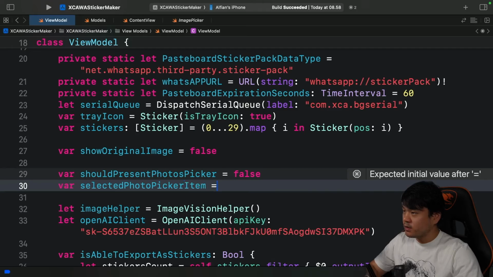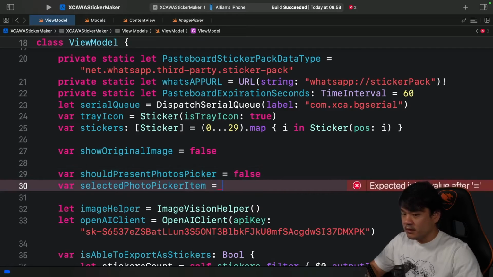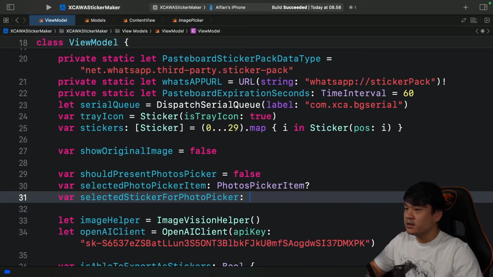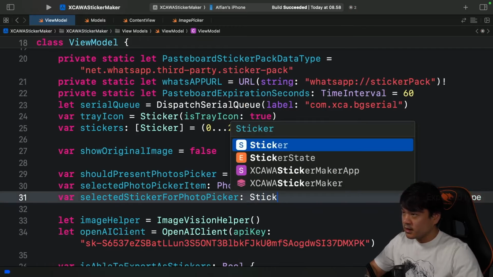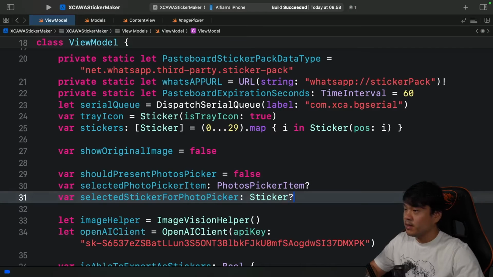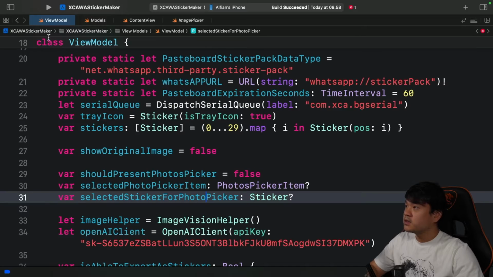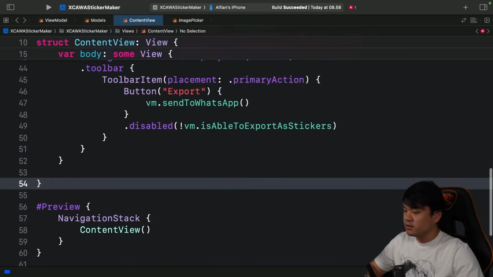And then selectedPhotoPickerItem. So this is the binding that we are going to pass to the photo picker modifier. In here, the type is going to be PhotosPickerItem optional. Okay, the default value is nil. And then we also need to associate the selected sticker for photo picker, so we can update the sticker after the photo picker sheet has been dismissed. Okay, the interaction is a bit different because it doesn't provide a completion callback. It uses a binding, so we need to use the onChange modifier for this selectedPhotoPickerItem to process the completion. Okay, now let's go back to the content view.